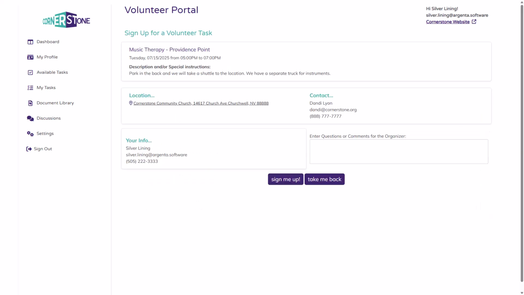That brings them into the task where they can see all the important details about what's happening, where they need to go, and what they need to do. The description and special instructions can be as extensive as the volunteer coordinator wants to make it when they post it in Argenta. The location field is a link to Google Maps. When the volunteer clicks it, it brings up a new browser tab and displays the Google Maps entry, which is helpful for obvious reasons. We don't want your volunteers getting lost along the way.